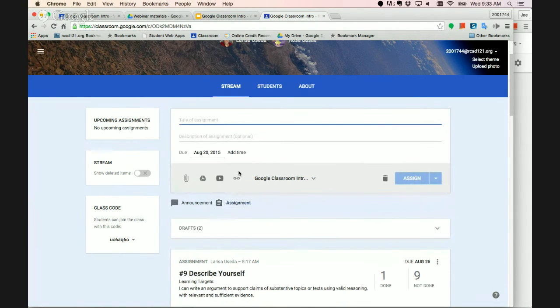The assignment is basically the same. Again, you can number those assignments. And then you have an area for the description, the learning targets, and the steps. You have your due dates here. And then you can attach a video for them to work first, and then they will create a document. You can attach Word or PDF or Google Drive. Now, we'll talk more about that later. Okay, and again, you can assign or save it as a draft.